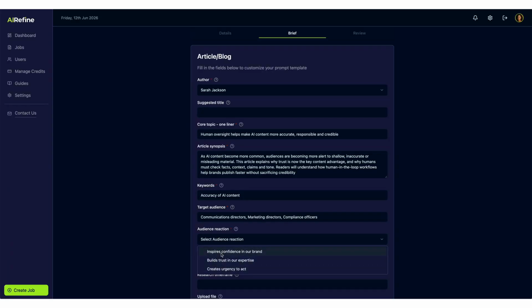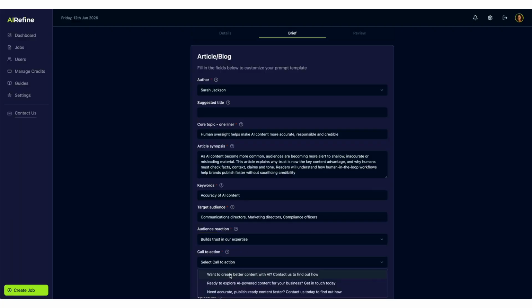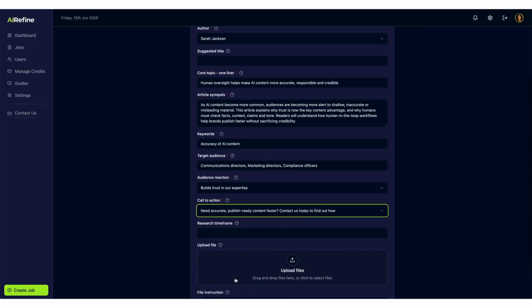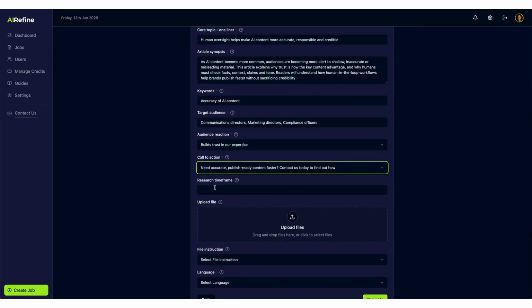Audience reactions is a drop-down that we can add at onboarding too, and the number of fields that we add into the brief can be adapted to your needs. So when we go through the onboarding process, we can add fields in here if you particularly want them. Calls to action is another one, and you can actually bring in your own content too.